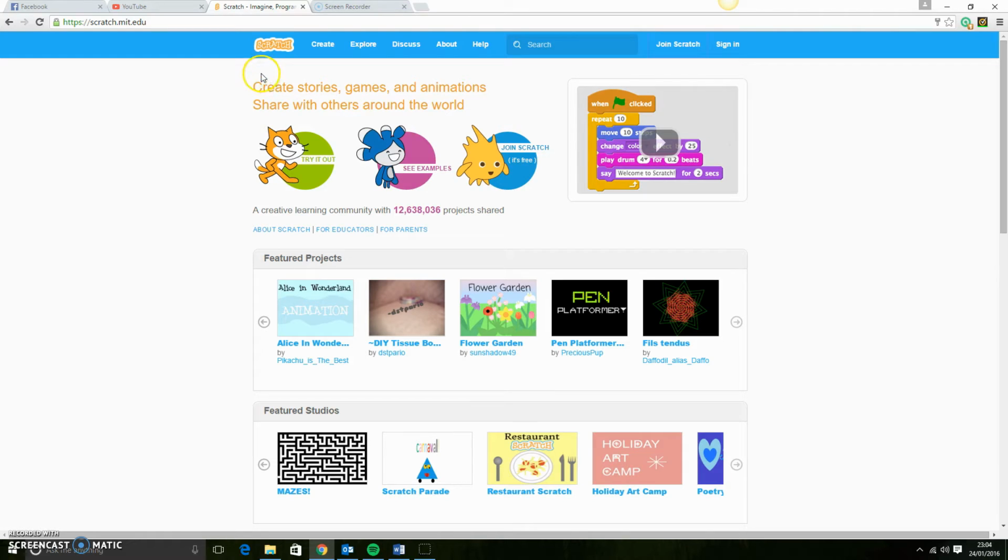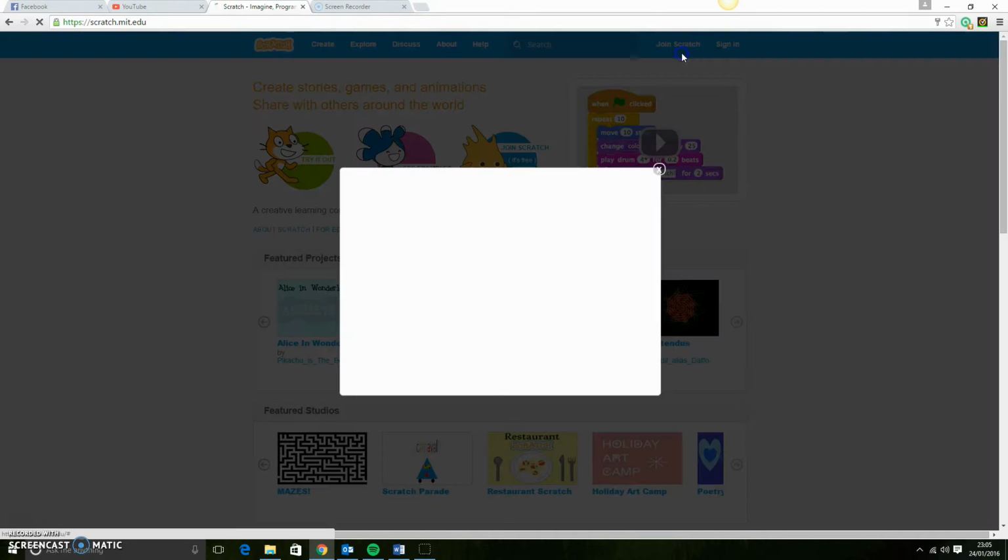To actually get to the Scratch website, just type in Scratch 2 into any popular search engine. Now you can also download Scratch, so you don't have to log in every time that you go to the website. It's completely up to you, but I'm just going to use the website for this one. So the first thing you would do is click on join Scratch.